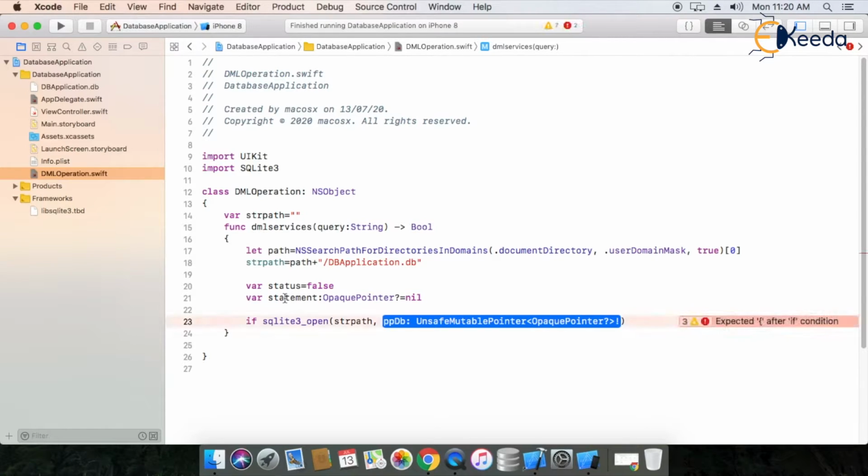Just remember this object is very important for implementing any function. Here this object is passed as a double pointer. Double pointer means it's a pointer precaution. Whenever you use an object as a pointer, you have to use the pointer symbol, the ampersand. So you use your statement object, the opaque pointer, with the ampersand sign.